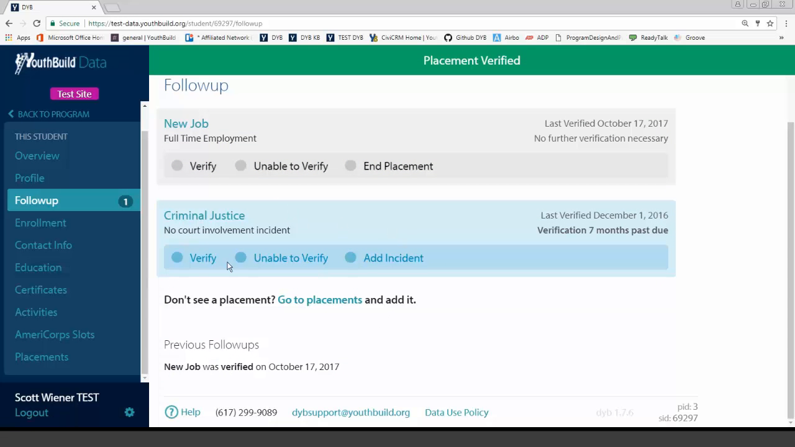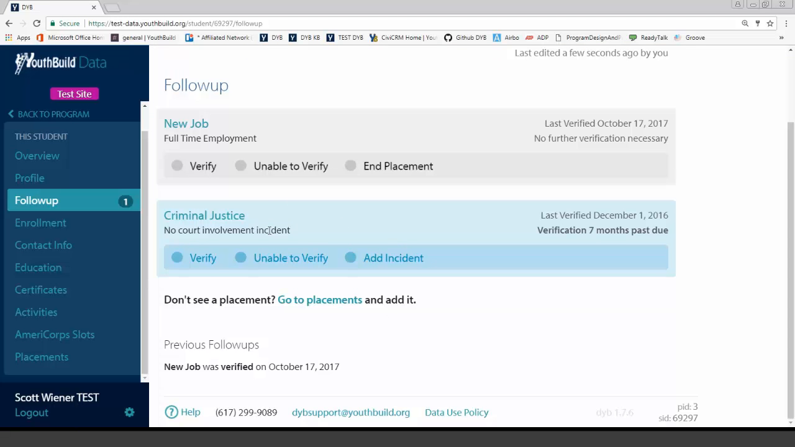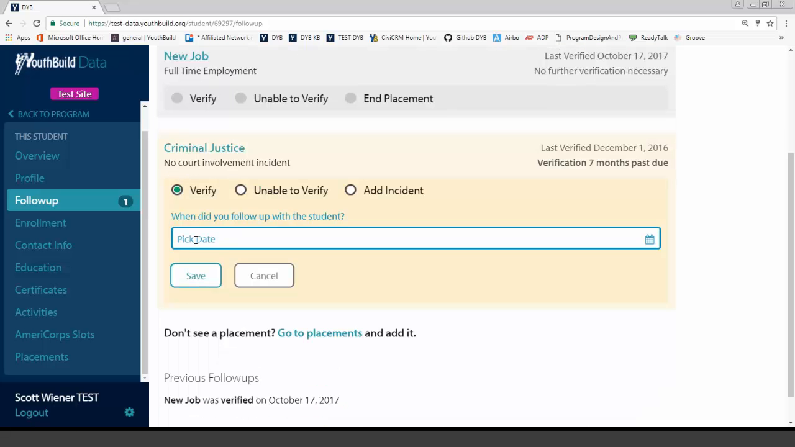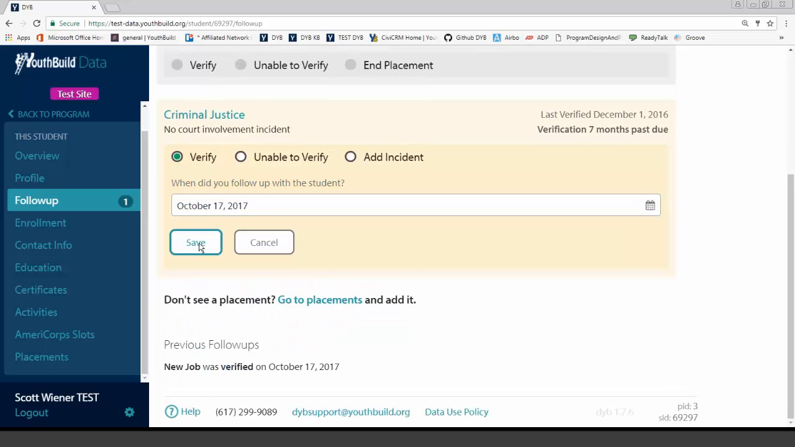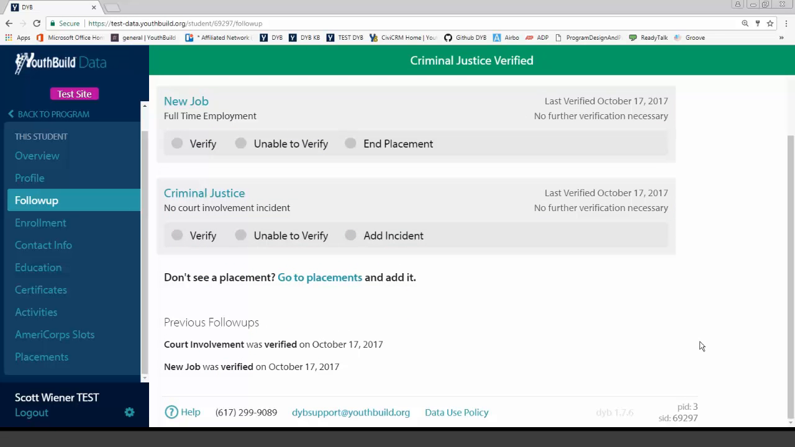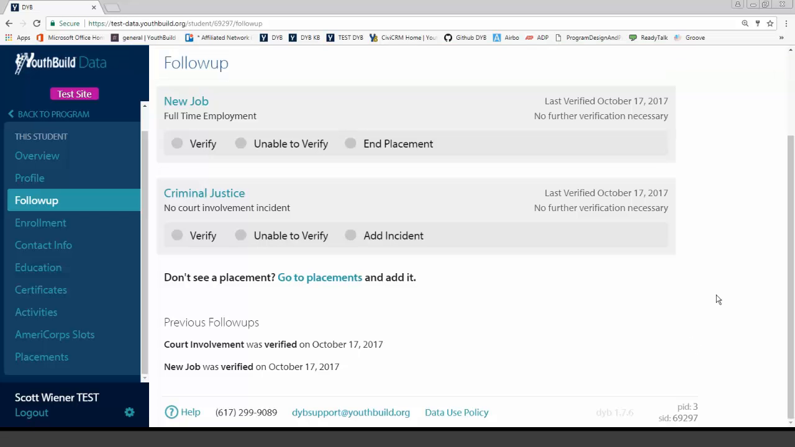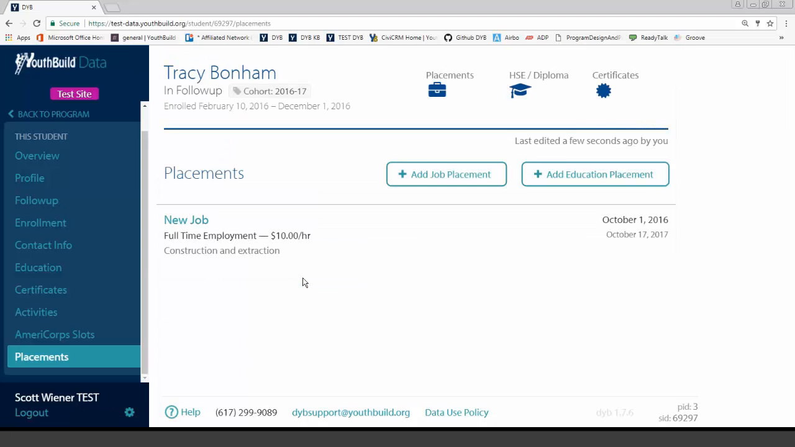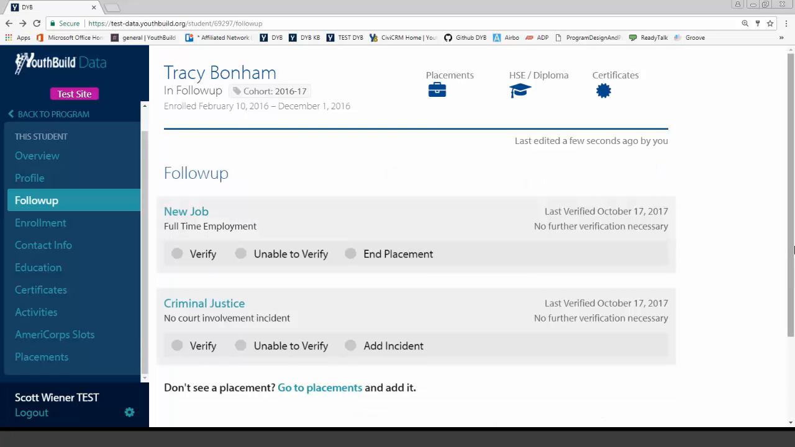Criminal justice questions. Pick a date. Use today. And press Save. Okay. If you have any missing placements, if you don't see them here, if you click on Go to Placements, it'll take you right to the placements page and you can add them as needed. I'm going to hit back to bring us back to our follow-up page.